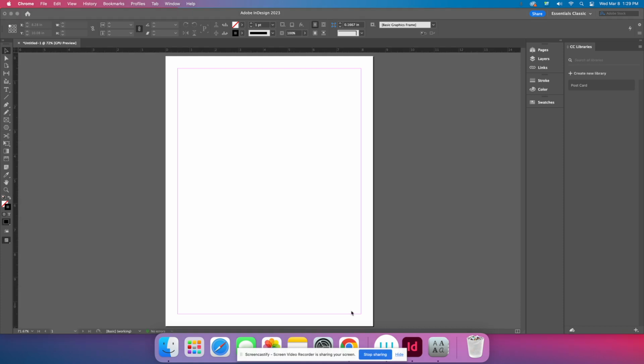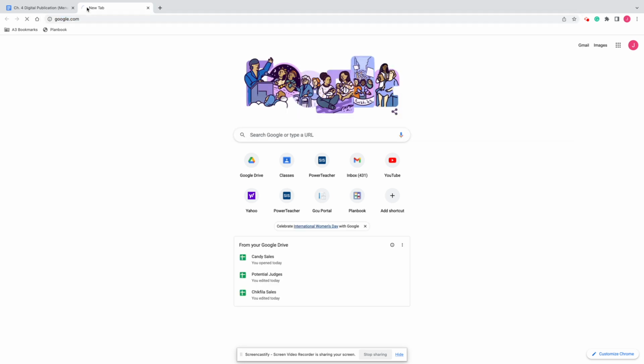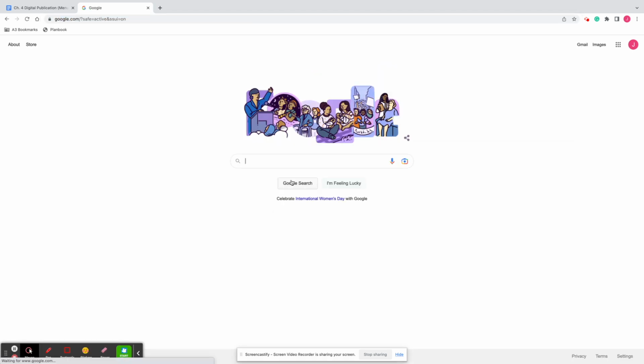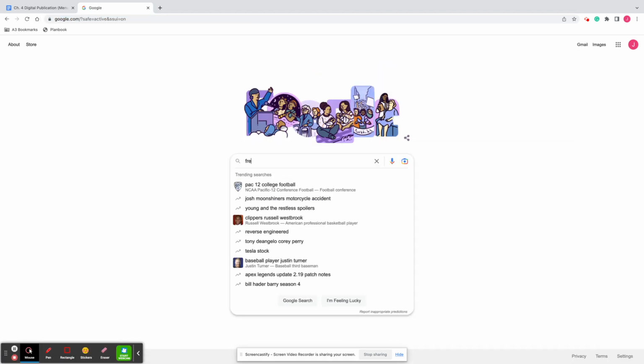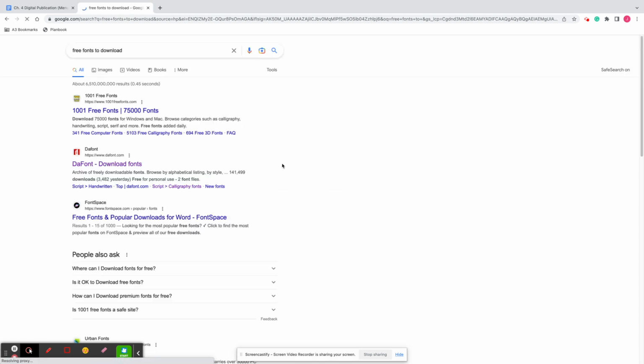All right, so we're going to go into Chrome, and the first thing you're going to do is go to Google, which should already be your default there, right? And what you're going to look at is free fonts to download. One of the ones you can look at, you can see I've got options here.